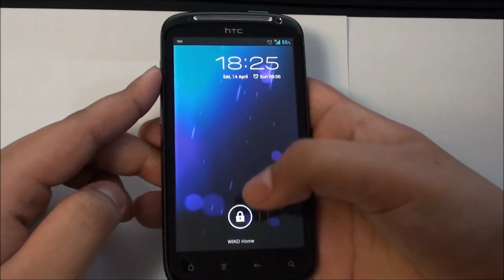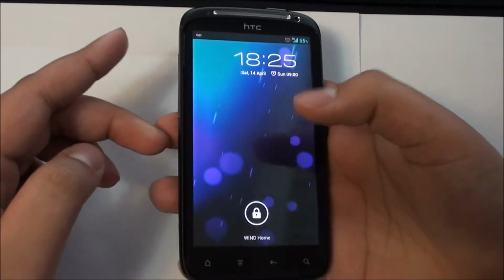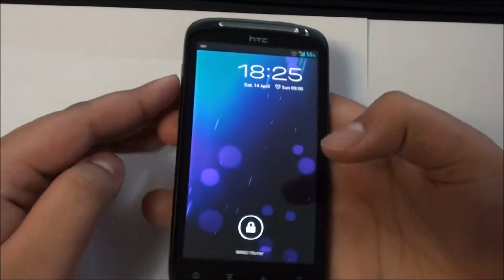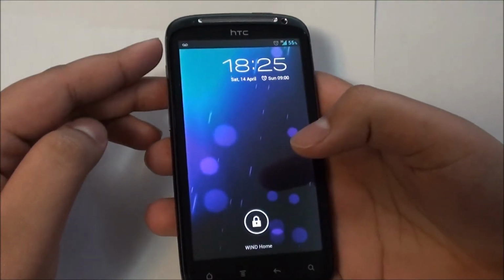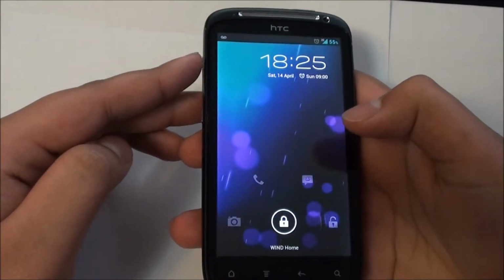Hey folks, this is AllAboutAndroids.com, and today as a request we have HyperNonSense version 2.1 for the HTC Sensation. So just like the name says, it is a Senseless based ROM, and let's get into it.